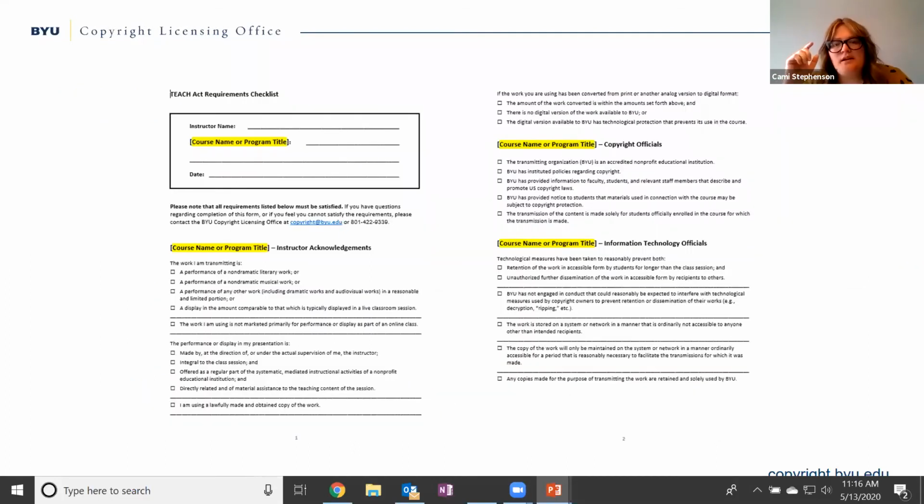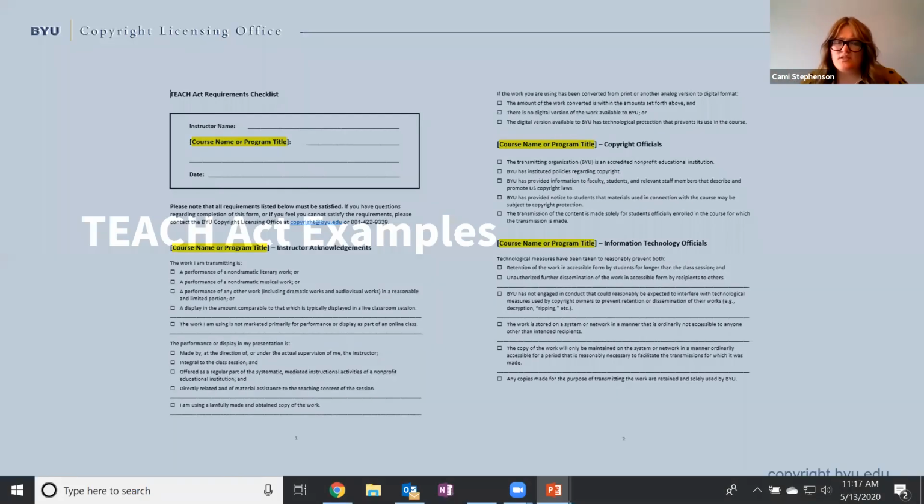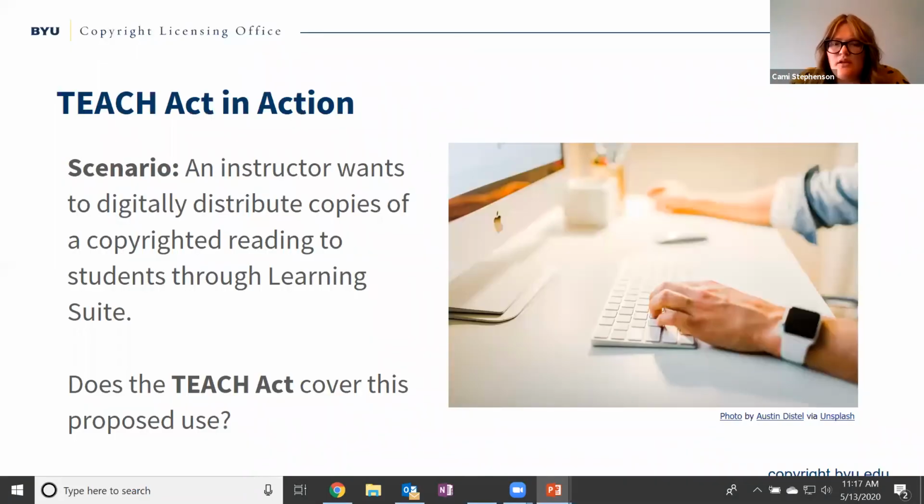So we've created this Teach Act requirements checklist, and we will make it available to you through our website. It basically breaks down each section and which responsibilities fall where. And if you have questions, you can reach out to our office, but this just breaks down what I've been explaining to you about the Teach Act and about the steps that are necessary for compliance.